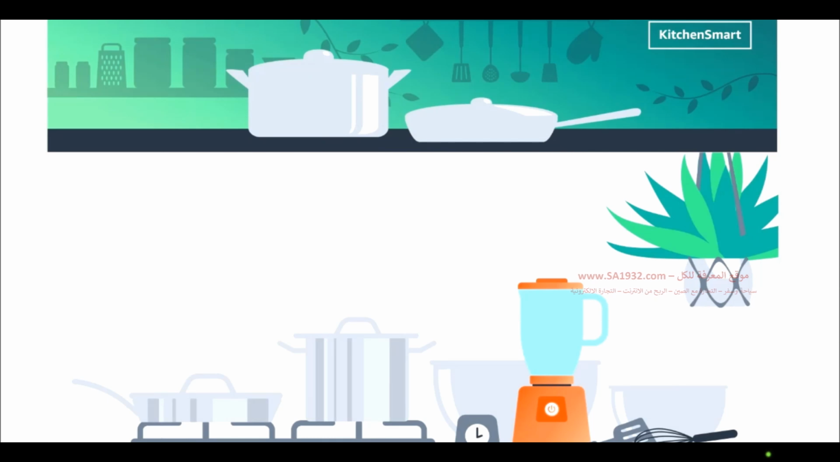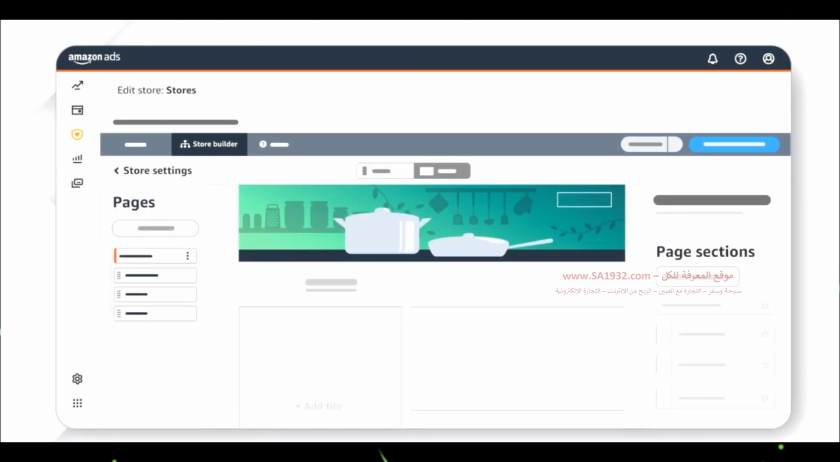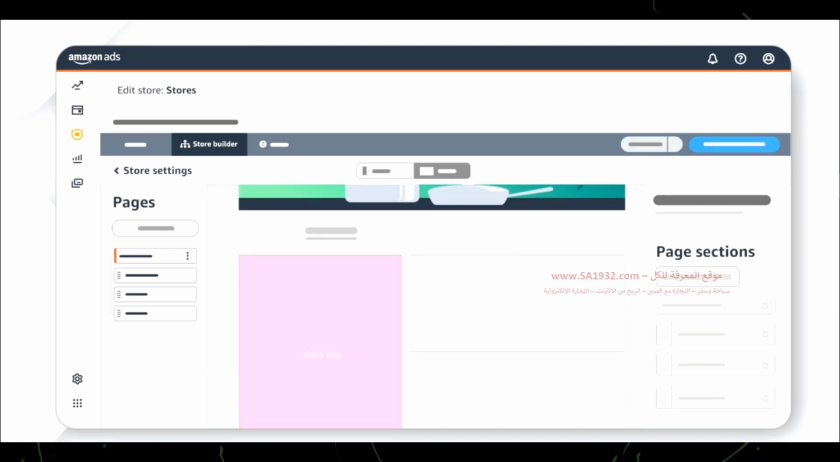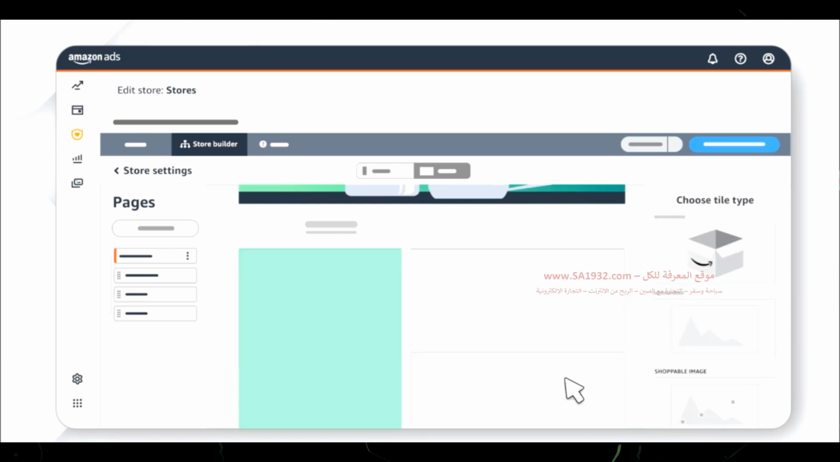Shoppable images in your store help customers see your products in context, engage with their details, and add them directly to their carts. If you're using the product highlight or marquee template, or if you've added a split width section to your page, you can see empty tiles ready for you. Click on a tile and find Shoppable Image.